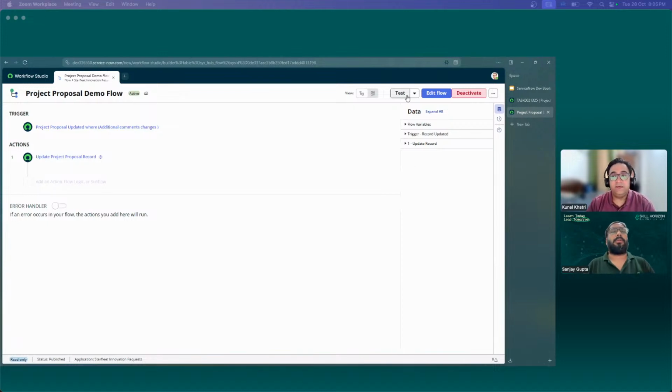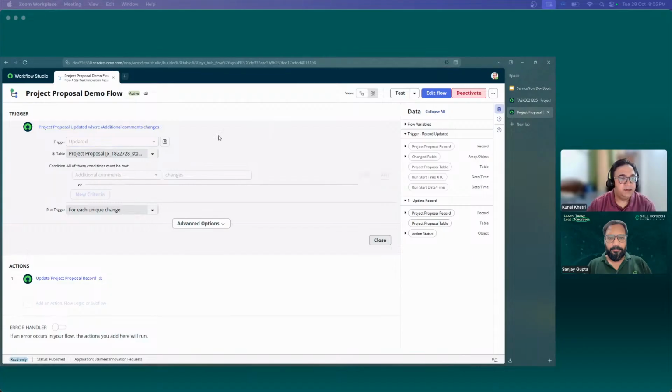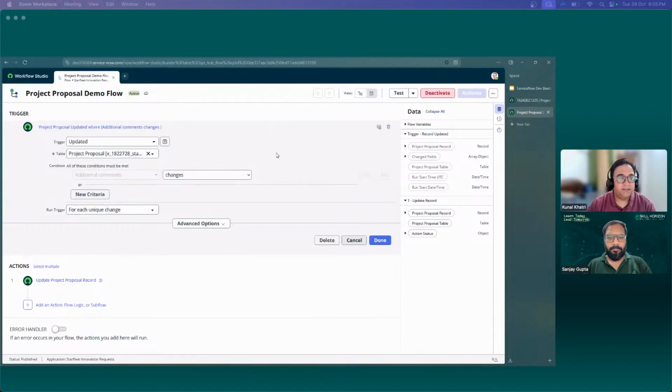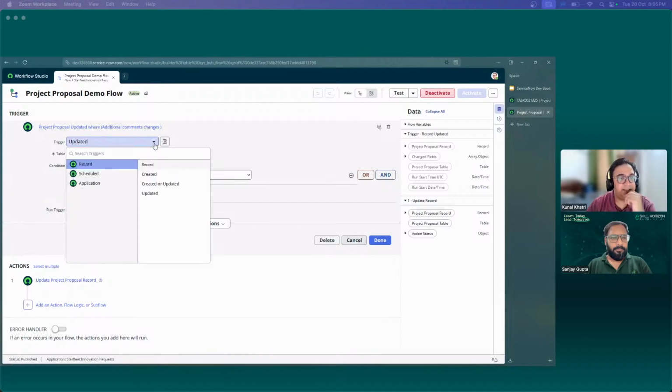You can test your flows before you make them active. So you have an option here, and you can click on edit flow to start editing this, and you can deactivate this, which means it will not trigger. So let's see. On this flow, the trigger is, you click on it and it will show you. This trigger would execute when this table is updated. There are three options: created, updated, and created or updated. I have chosen updated.